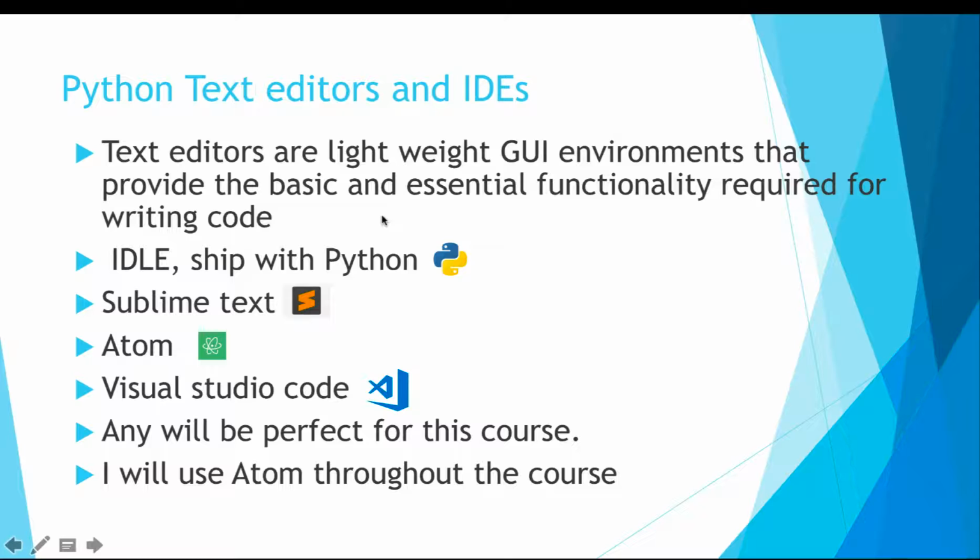So there are several editors that we can use, and all of these are free. The first one is IDLE, which ships with Python. So you can start IDLE and use it to write your Python code, or you can install Sublime Text, and there is Atom and Visual Studio Code. These are text editors that are quite popular in the Python world, and for any pick that you choose, you'll not be wrong. You can use any in your Python development. However, I'll be using Atom throughout the course, but if you pick something else, it will still be good.